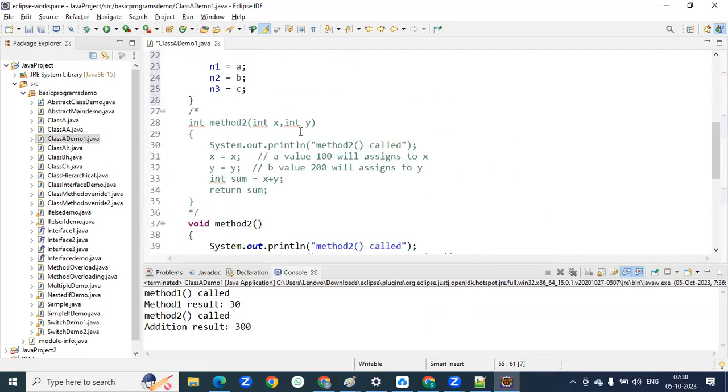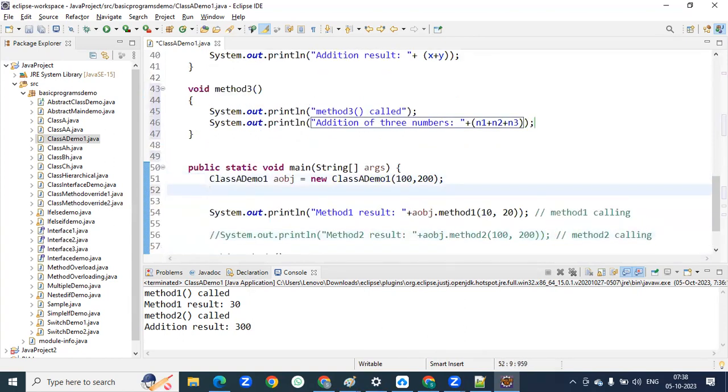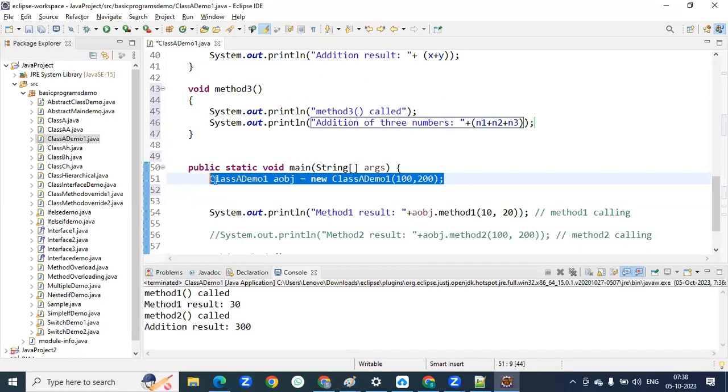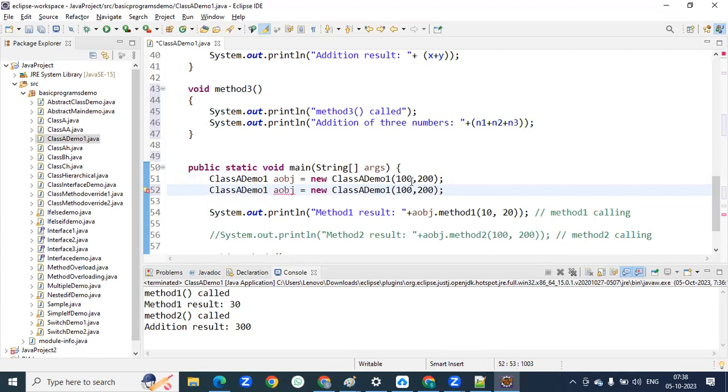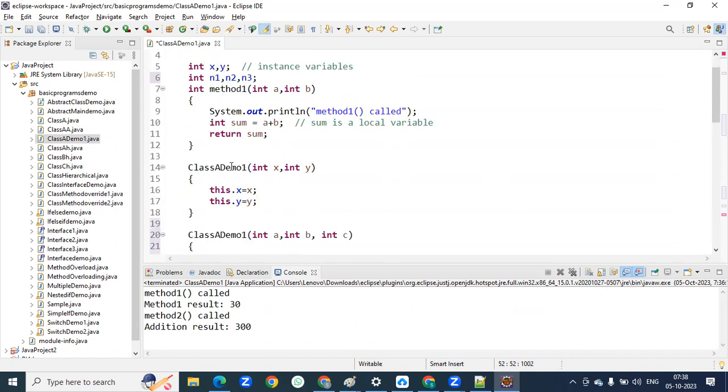Here, this is a constructor. If you want to call that constructor for execution, we need to pass the arguments while we are creating the object. Then only that is going to be called for execution. This is the constructor, this is also a constructor. Here we have two arguments, here we have three arguments.